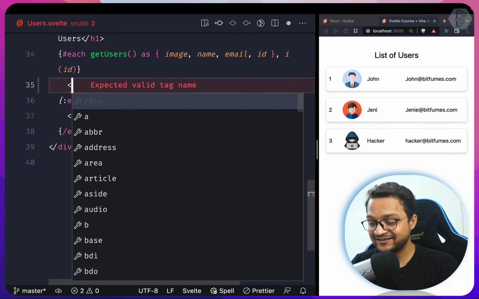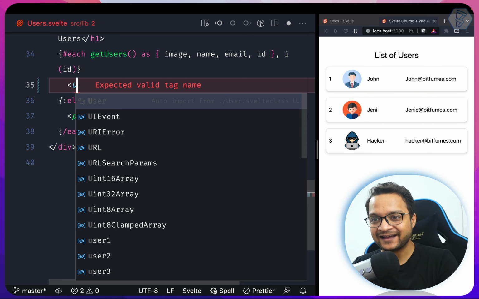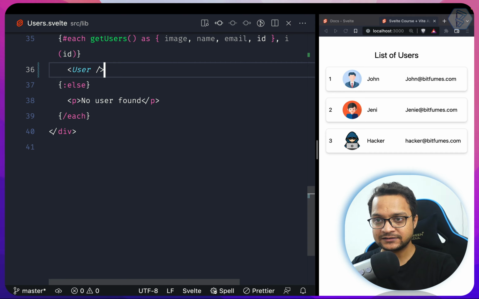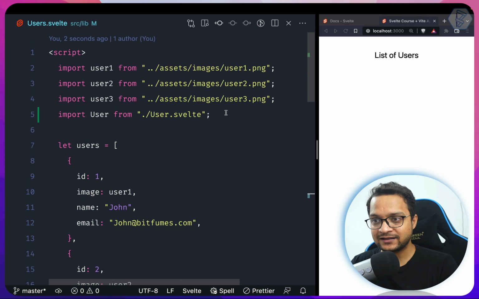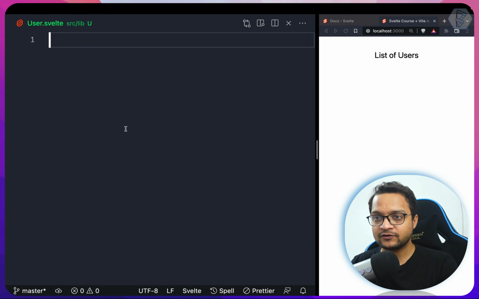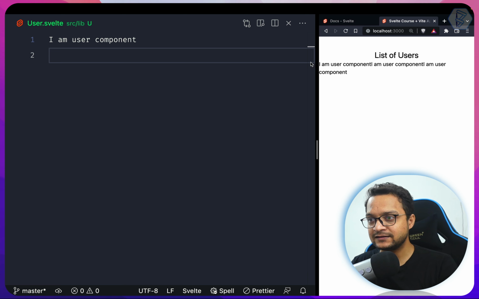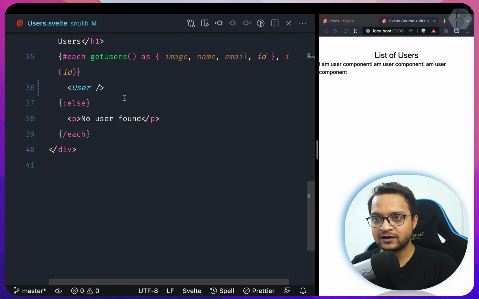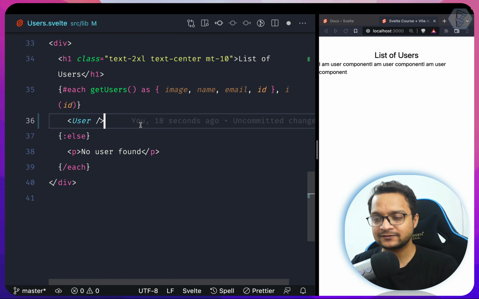But after that, I'm going to use or import this user component. Now see, user component is imported from here. So if I say I am user component, you can see this is 3 times loaded, because every time we are looping through all these things. Cool. What next?